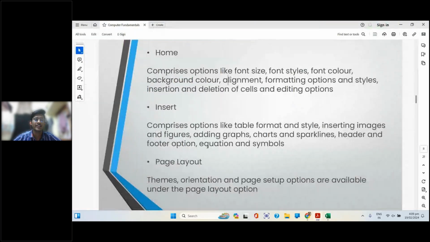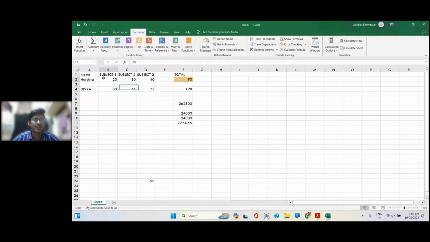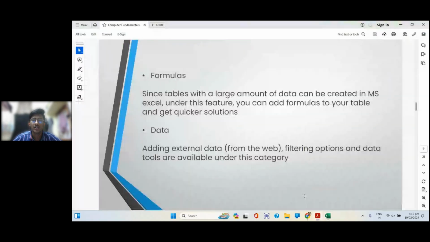Now moving to the next portion. We have been in Home, and we have moved to the Insert portion, the Page Layout portion, and the Formulas portion. Since tables with a large amount of data can be created in MS Excel, under this feature you can add formulas to your table and get quicker solutions. Here we have seen only three data, like 20, 30, 40, or 80, 45, 73. But if you want to add the whole column or the whole row, you would have to mention each and everything. You will not write it on the calculator. You can directly use the formulas in MS Excel.